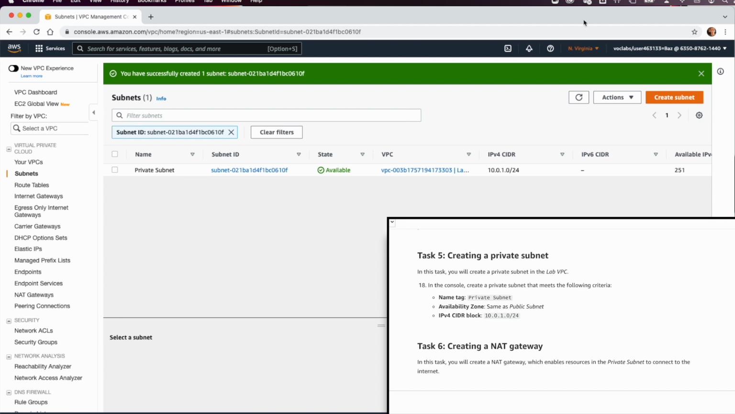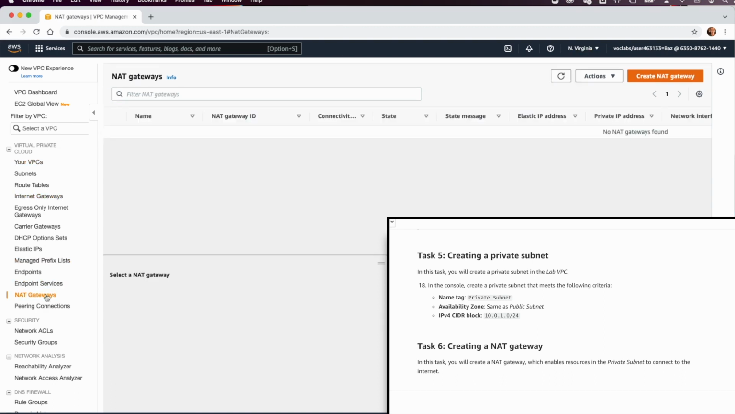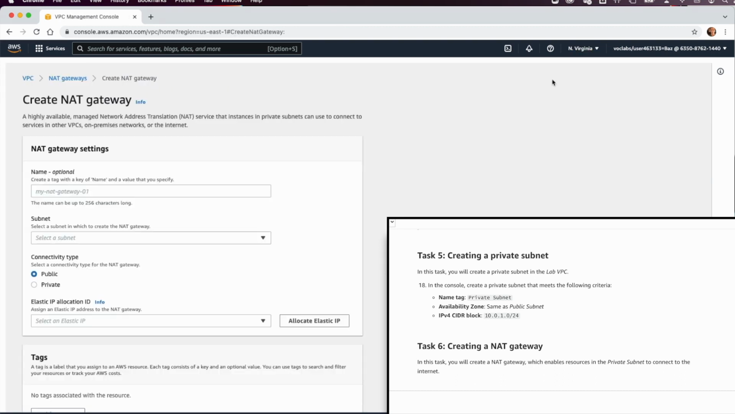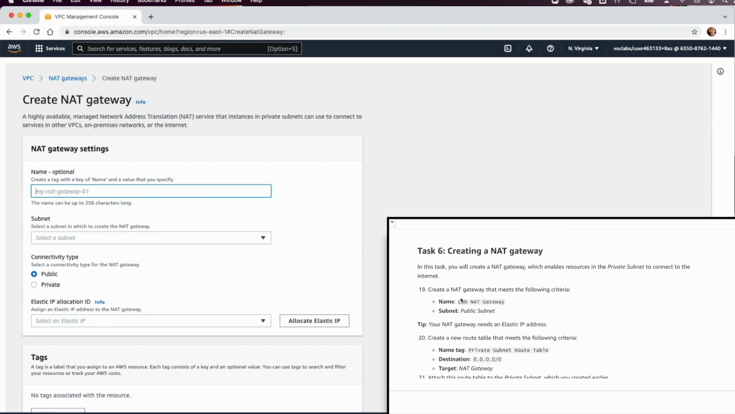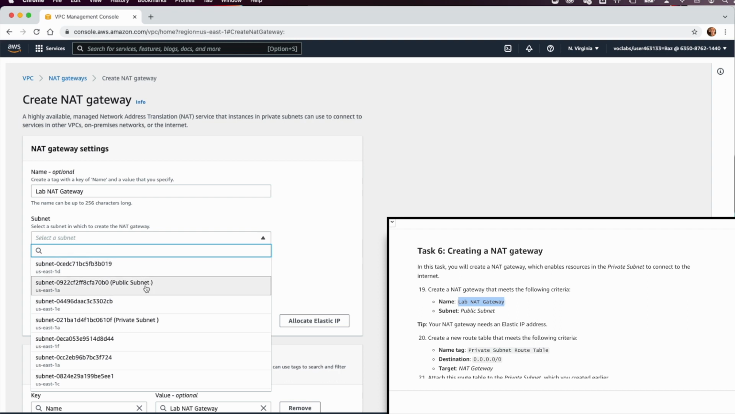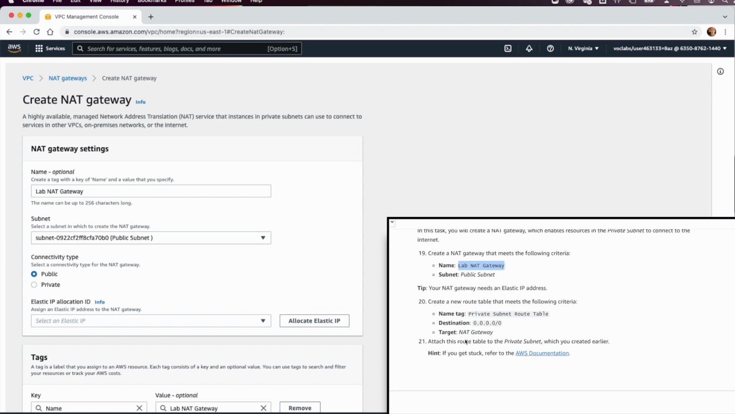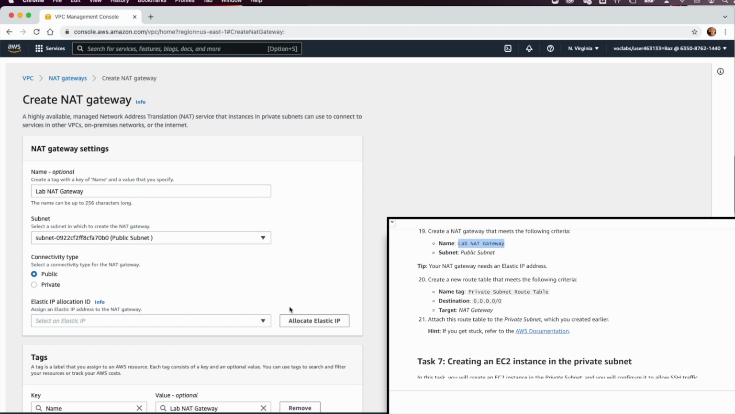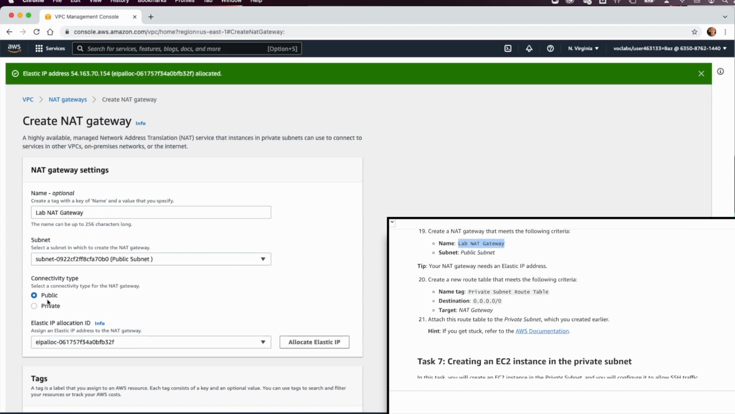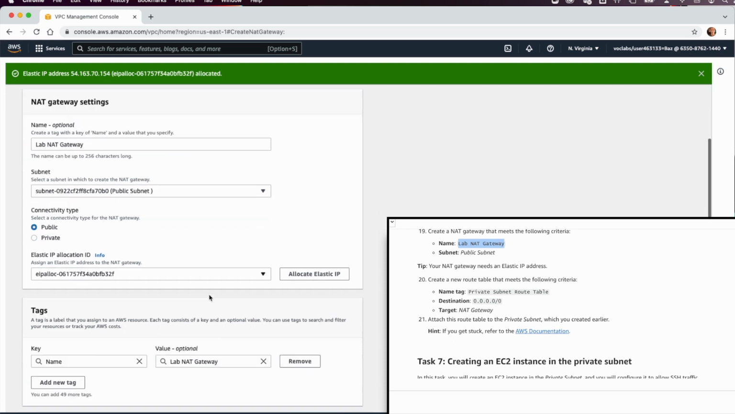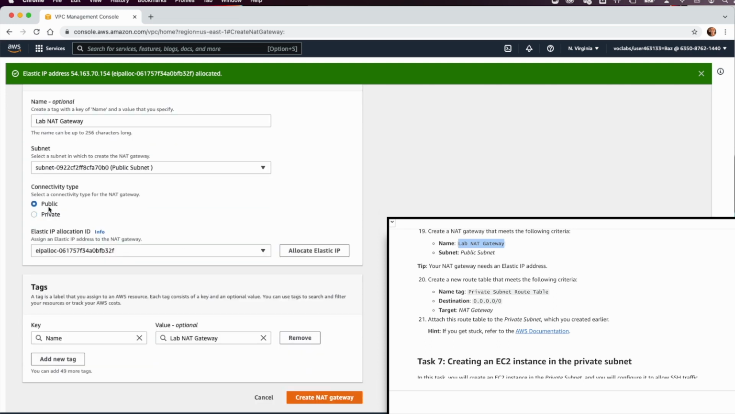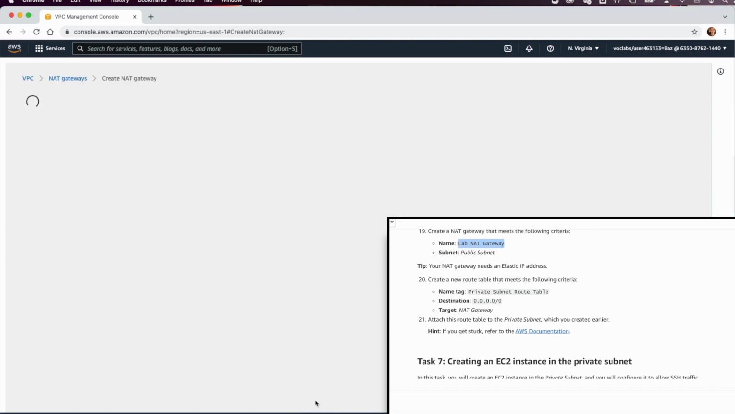The next step is to go and create a NAT gateway. As we know, the resources that we will create in the private subnet might need access to the internet for software updates and so on. So this will be lab NAT gateway, and we want it to be operated in the public subnet. NAT normally needs an Elastic IP, so we will allocate an Elastic IP, and we keep the connectivity type to be public, and now create the NAT gateway.